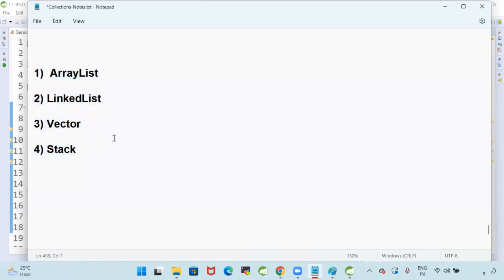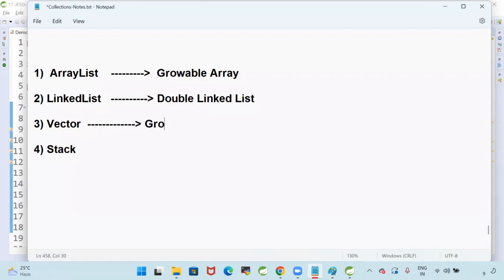Then what is the major difference? The data structure. What is the data structure of the ArrayList? It is a growable array. What is the data structure of the LinkedList? It is a doubly linked list. What is the data structure of the Vector? Growable array and thread safe. What is the data structure of the Stack? LIFO, that means last in, first out.